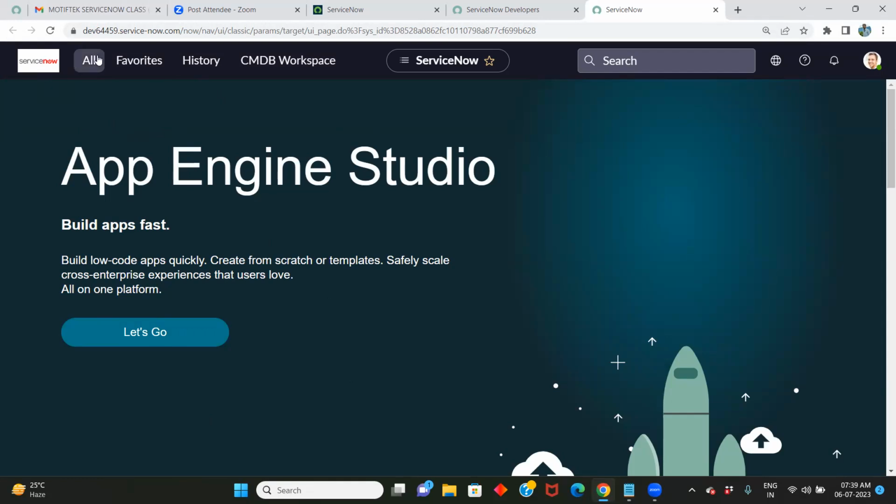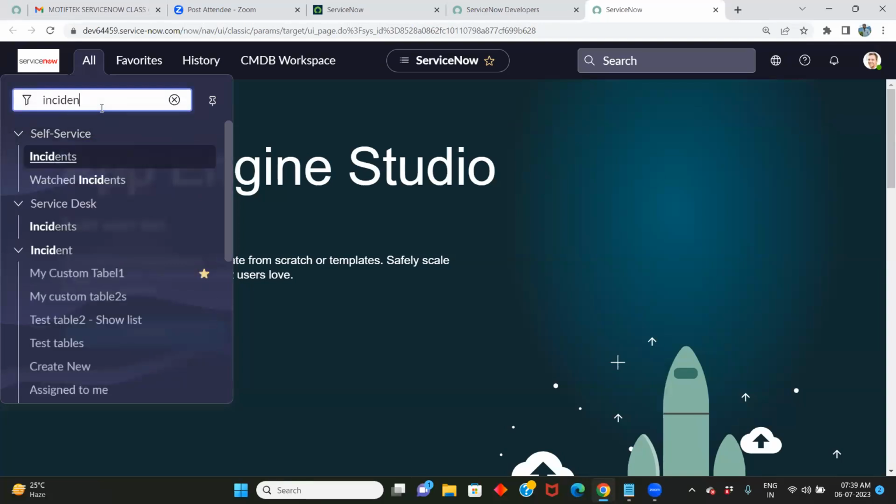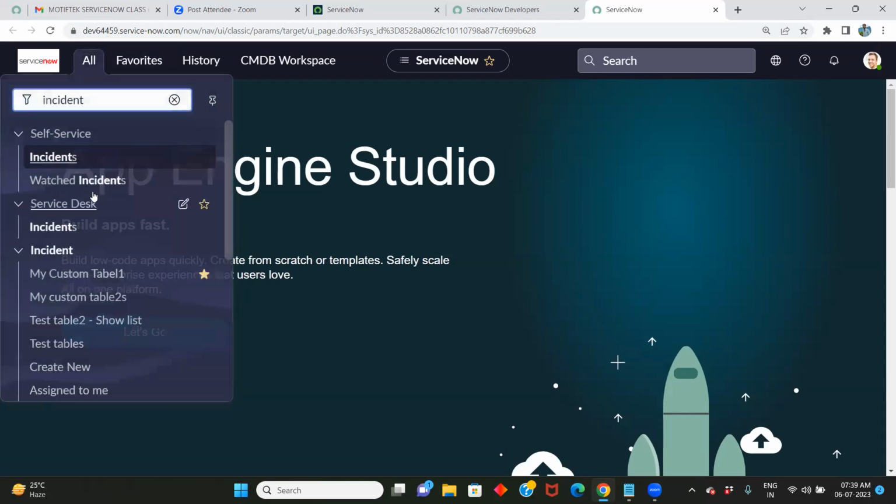And click on All. You're seeing a window here where you can type something, and you can see the details are filtered here. This is called application navigator. So banner frame, content frame, and application navigator. On the banner frame, we have a couple of components, so we'll talk about them.